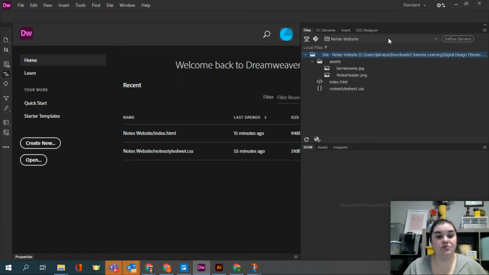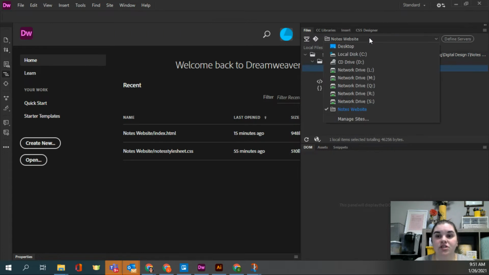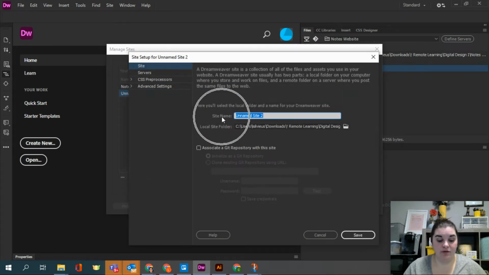So to do this again, because we want to do this again for our Foods website, we want this folder to be navigated to. We're going to click this drop-down menu up here that says Notes website, or whatever it says for you, and we're going to manage our sites. When we click to manage our sites, you'll see that if you did it correctly already, you should have a Notes website there. We're going to create a new site. So we're navigating to a new folder. You then get to name the site Foods Website, and that's what's going to appear up here in this bar. And then you're going to tell it what folder to go to.